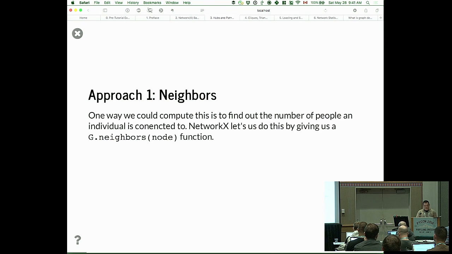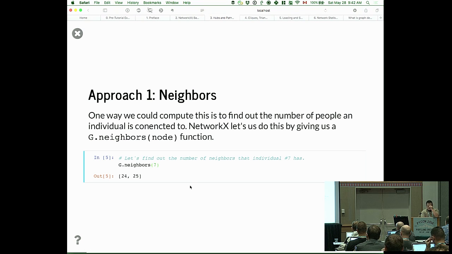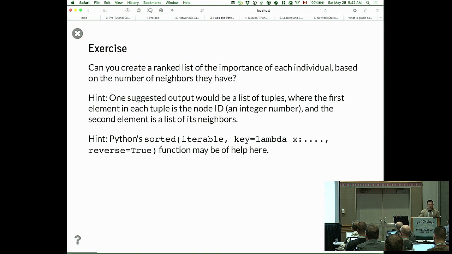Well, one way we can do this is to look at the number of neighbors that influencer has. So NetworkX lets us do this by giving us a g.neighbors function, and we pass in the node ID or the node string, and we can get back the list of neighbors. So for example, if I run this cell, g.neighbors(7), it will tell me which other nodes are connected to node number 7. So what I want you to try now is to create a ranked list of nodes by their importance as measured by the number of neighbors that they have. So give that a shot. And when you're done, don't forget to put your sticky notes up.